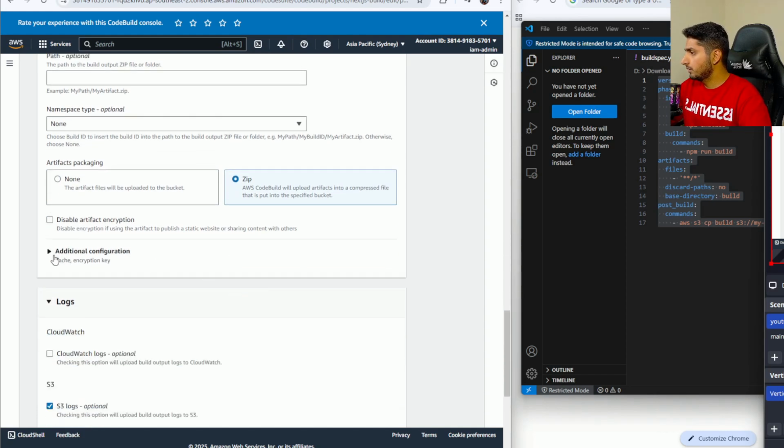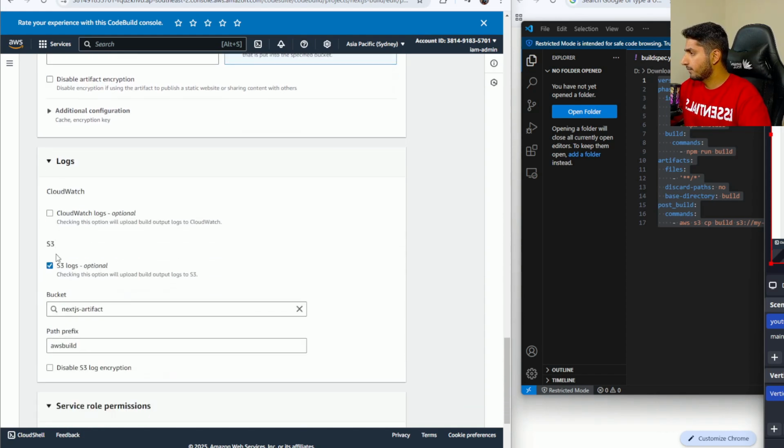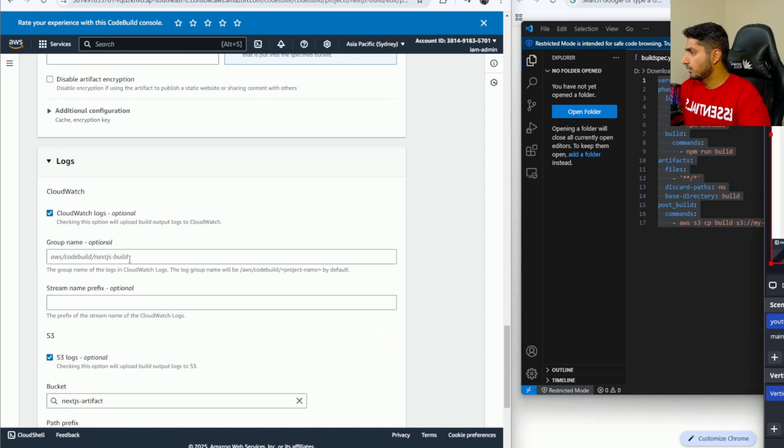And also we will use CloudWatch as well. Group name. So let's do Next.js build. Next.js build.